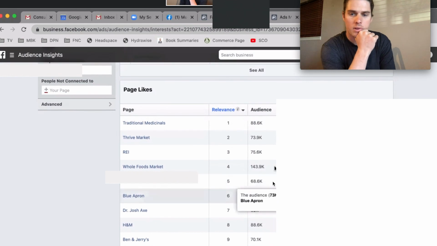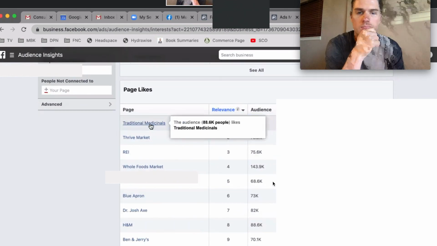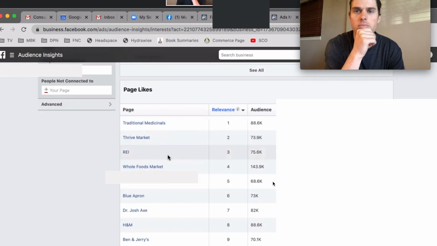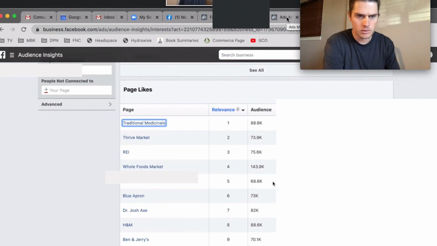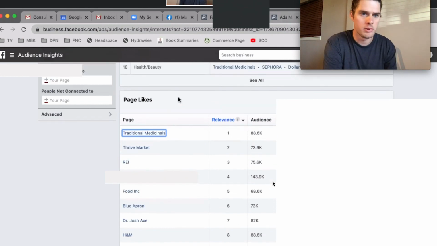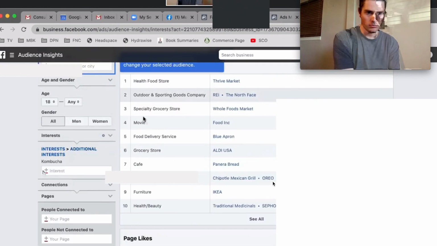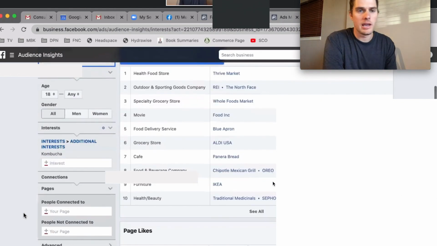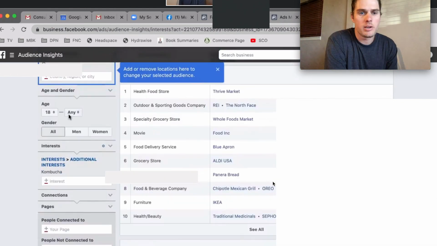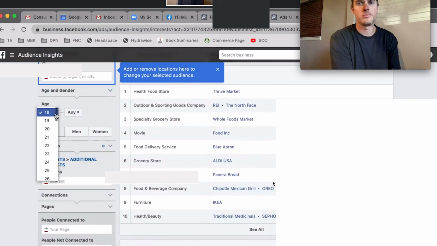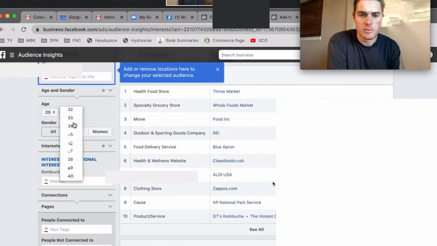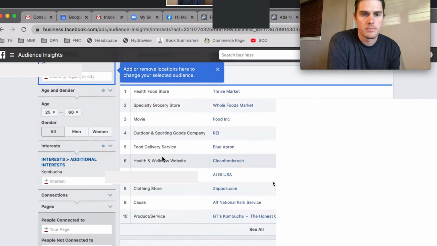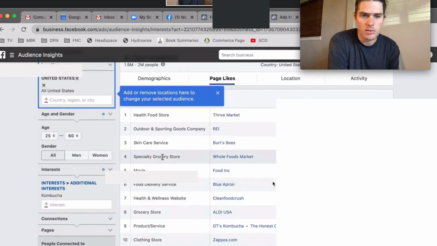Cool. So I'd want to test traditional medicinals. Exactly. And then also, if you come back over here to the left column, like age, if you change that from 25 to 60, we might see some of these page likes change. And then especially once you know what your target demographic is, then all the better.